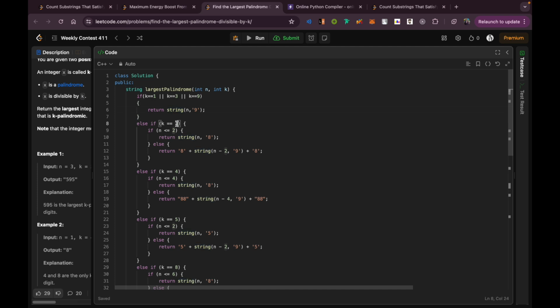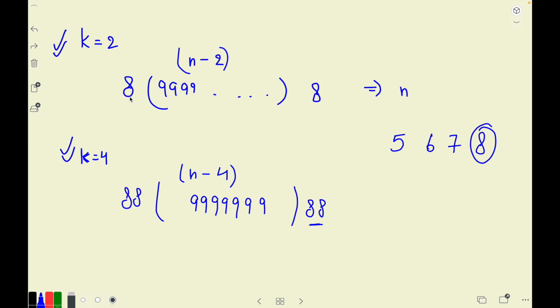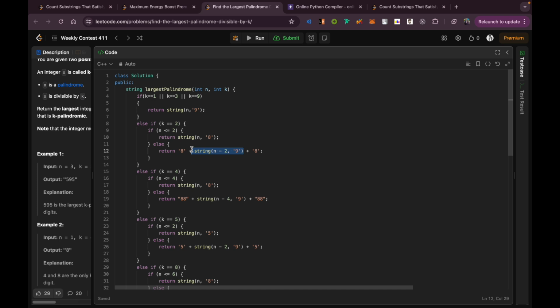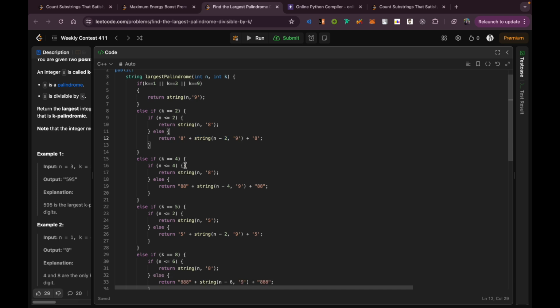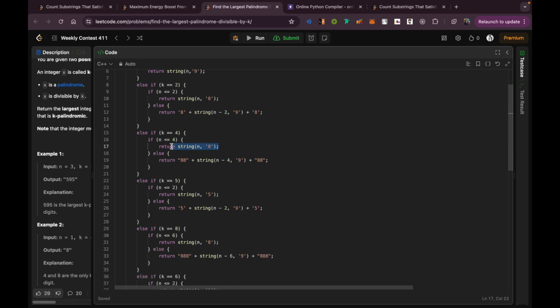Now k equals 2. If n is less than or equal to 2, then I'll print 2 8s or 1 8. And if it is not, then what do I want? I want 1 8 in the front, 1 8 at the back, and then the rest, n minus 2 9s, in the middle. So this is what I did. Now for k equals 4, the next case condition discussed. If n is less than or equal to 4, print all 8s. If not, 2 8s in the front, 2 8s in the back, all the 9s in the middle.